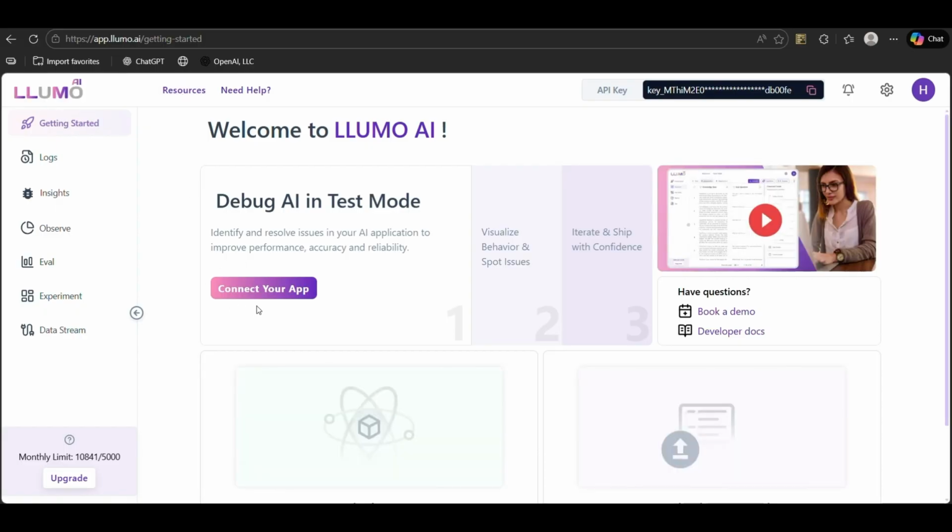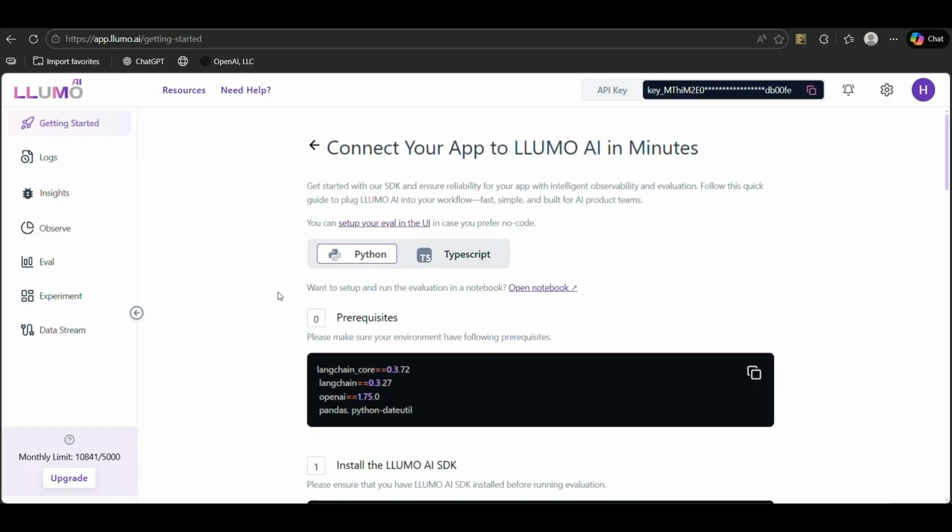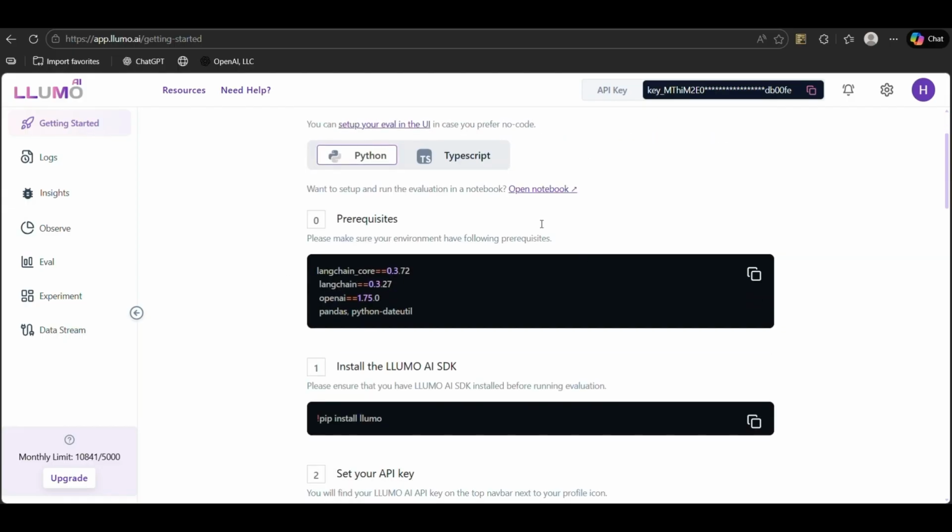Now here you can see a connect your app button, you just have to click on this button. Now here you are provided with some documentation of how you can actually integrate LLUMO SDK in your system. You have two options, Python and TypeScript, depending on which programming language you have used to make your agentic AI system. Now here are some prerequisites which are required to use the LLUMO AI features.